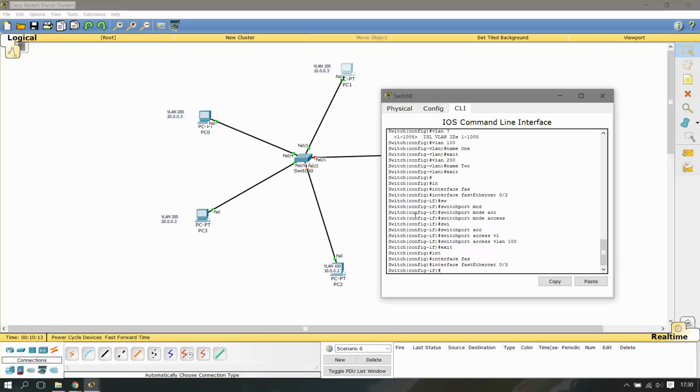Now we'll go to port number FastEthernet 0/3 and do the same thing down there. Switch port mode access, switch port access VLAN 100 it will be. Yeah, so these 2 systems are in VLAN 100 now. We'll put those in another VLAN. So we'll go to interface FastEthernet 0/4, switch port mode access, switch port access VLAN 200, and that's it.